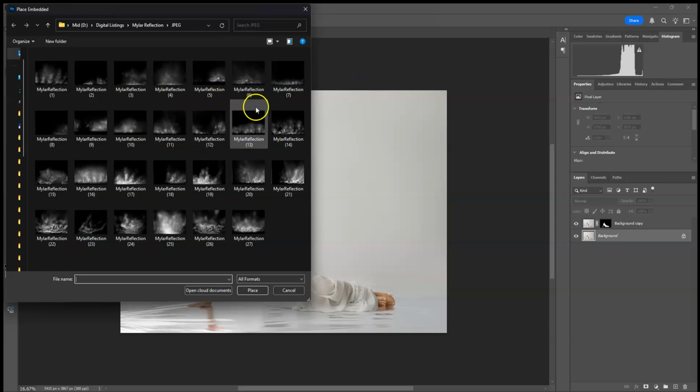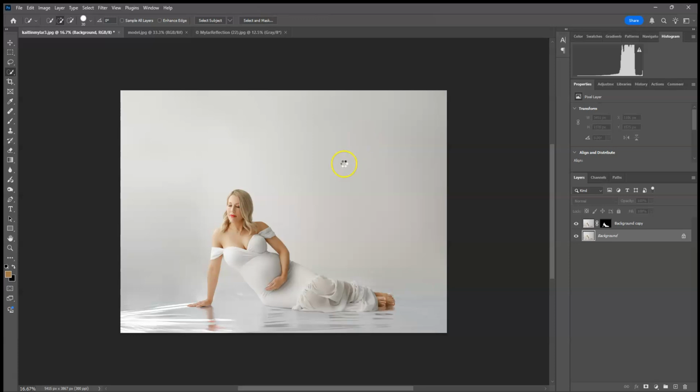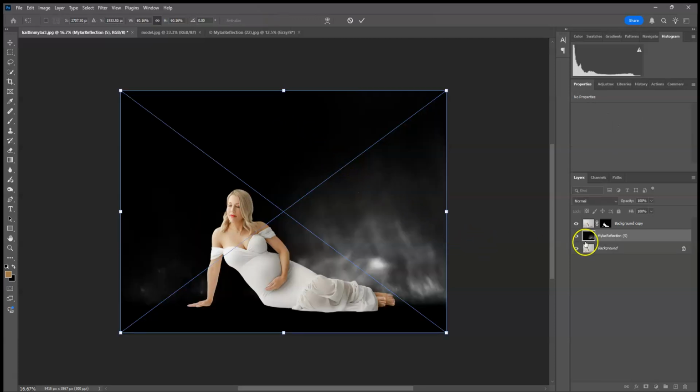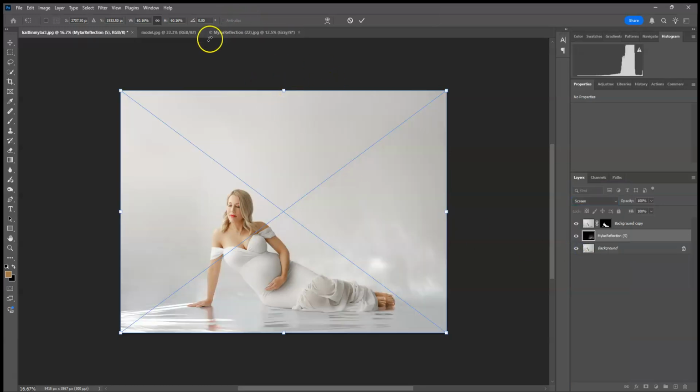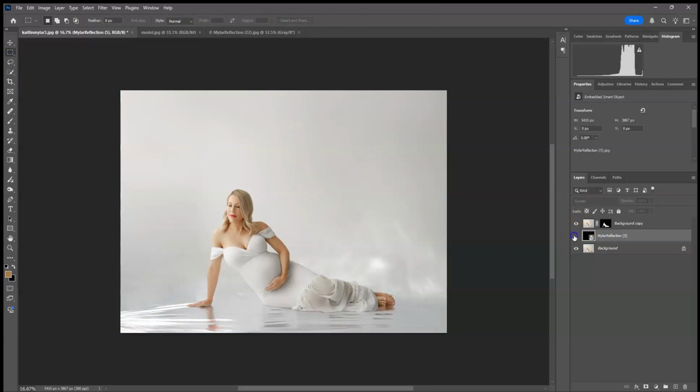So I'm going to do a subtle one first. And now what's important about these is you change the blending mode to screen. Okay. And then I could literally be done with this image. That is just kind of a subtle one added for light reflection from the window onto the backdrop.